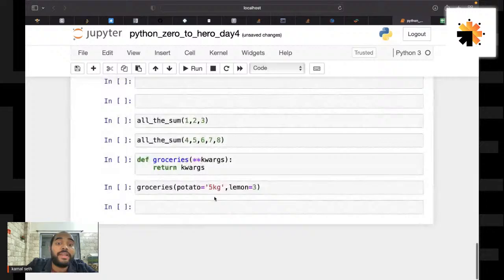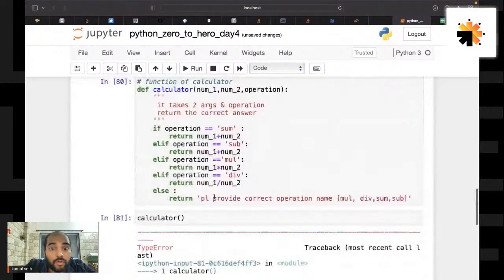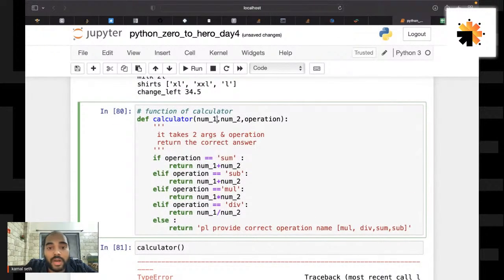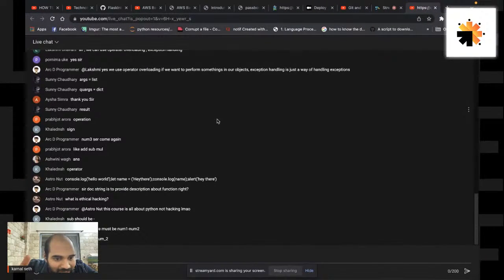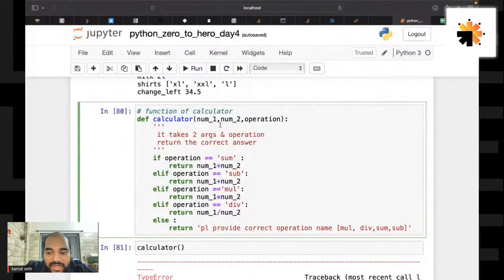What if you don't want to provide it, and you want to make a program in such a way that it understands that if nothing is provided, it takes some default value? In that case, we can give a direct default like this. Num1, suppose you take 0 or 1, because 0 by 0 will again throw an error. Num2 is 1.